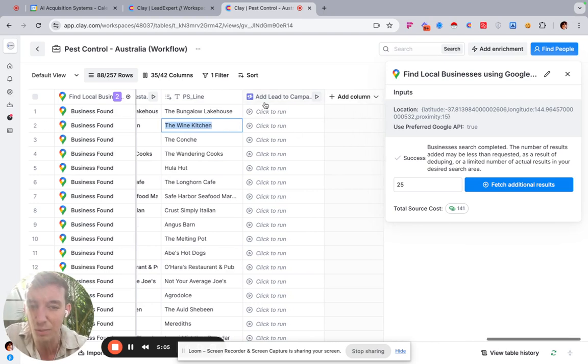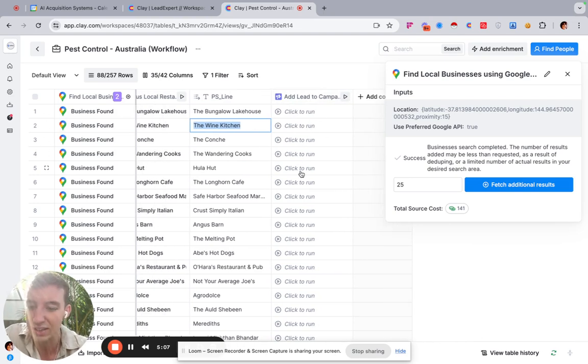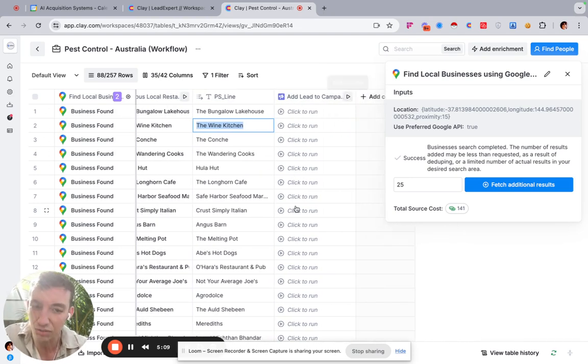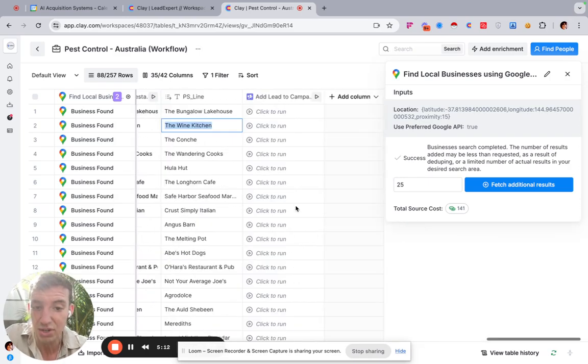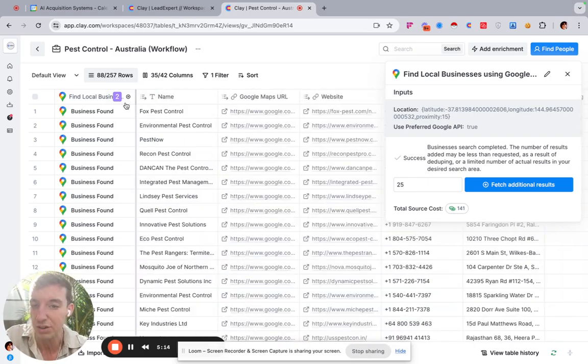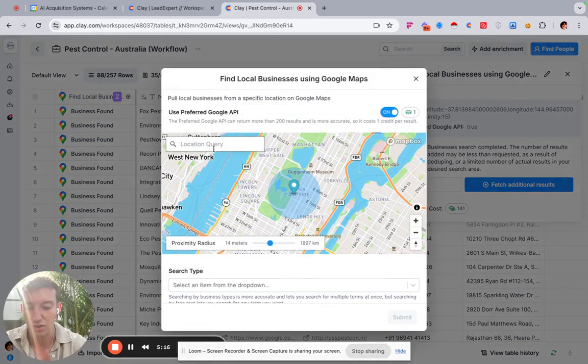And then at the end of it, we have Smart Lead here, and it pushes the leads automatically into Smart Lead. So we just have to click run. That is pretty much a step-by-step workflow that will allow you to add in local businesses. So you can test it out here.